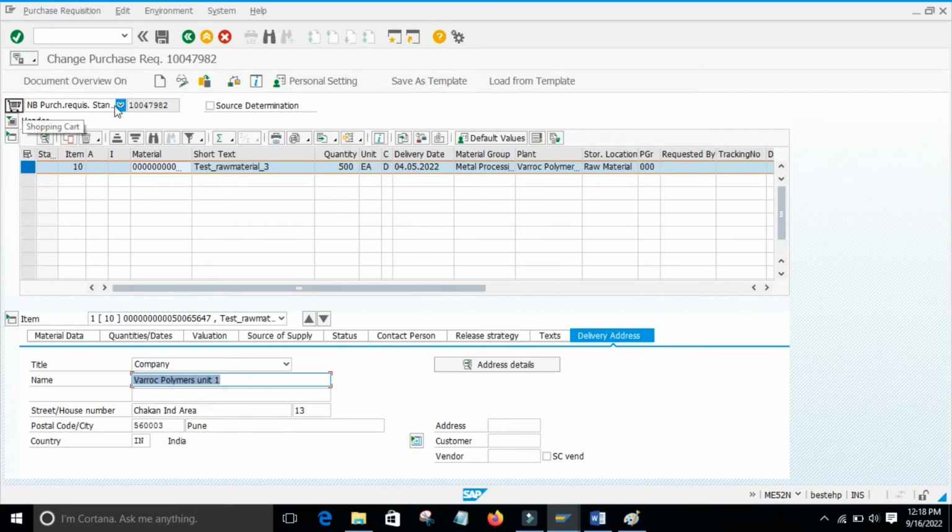Here you can see document type, header level, item level, and item overview level. If you have more than one item, suppose there are 10 items, the overview details will be displayed here in the item overview. Again, if you want to see the details of each item, you can come to item details. So this is how the purchase requisition screens look.